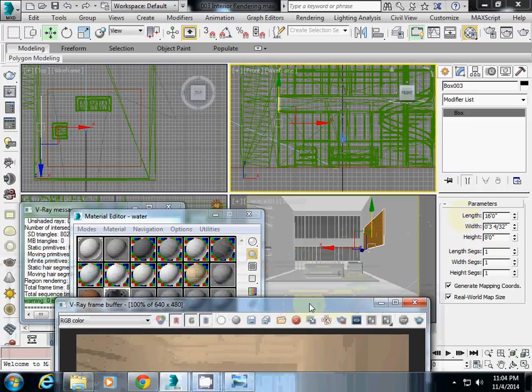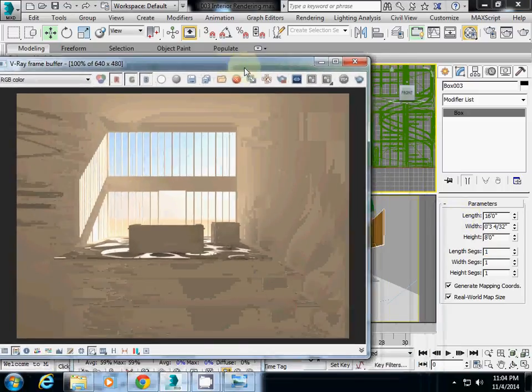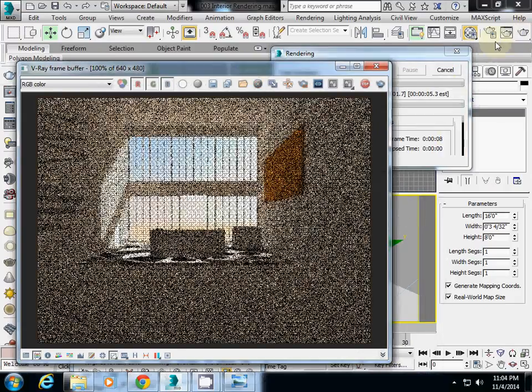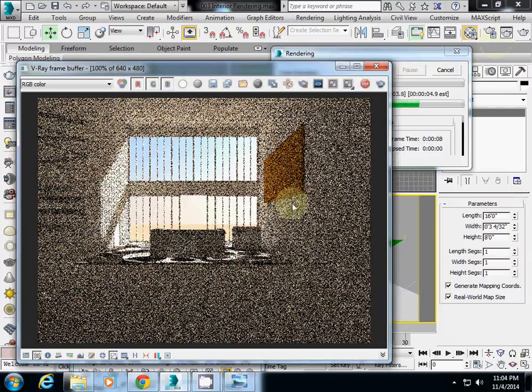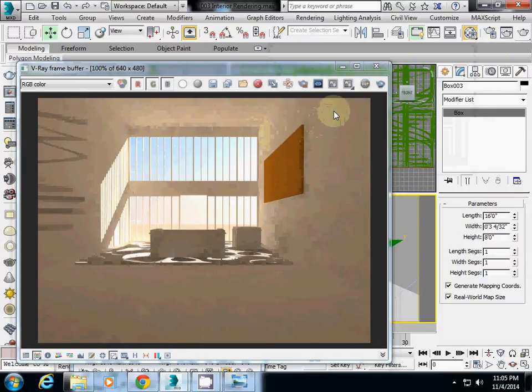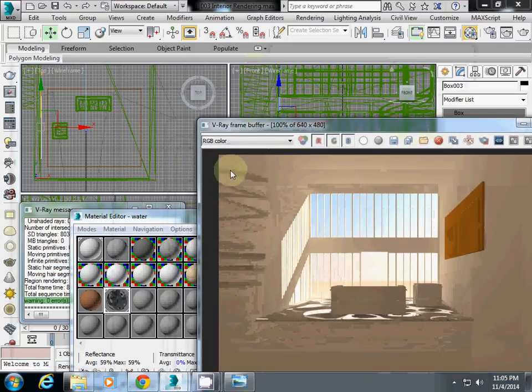Let's render it. So I have simply a box located on my east wall. This is my box, which simply has a brown color. Instead of simply a color, I want to apply a JPEG image on top of that.